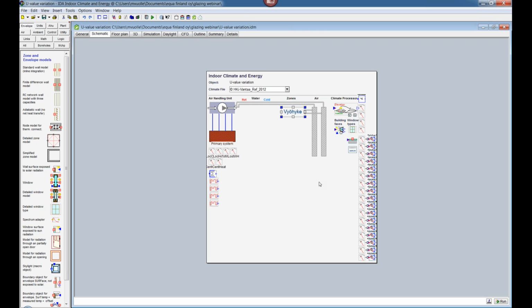Double skin facade is the case where we don't allow using the standard window model with the double skin facade model. And if you have some slat angle control, or more detailed daylight calculation, this detailed window model also has better accuracy for angle-dependent T and G values.